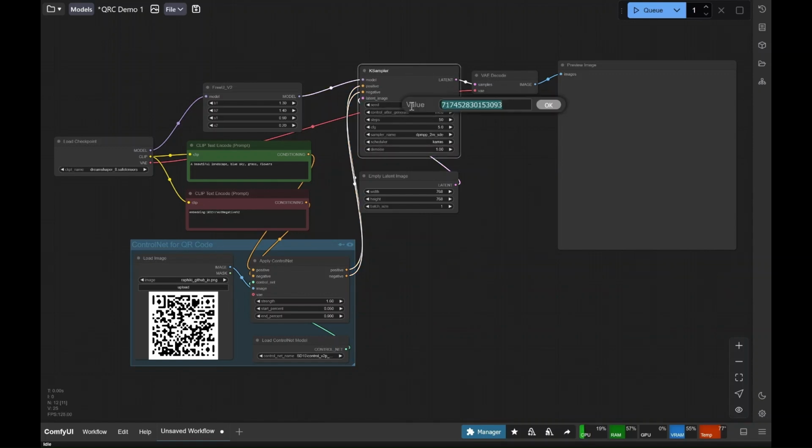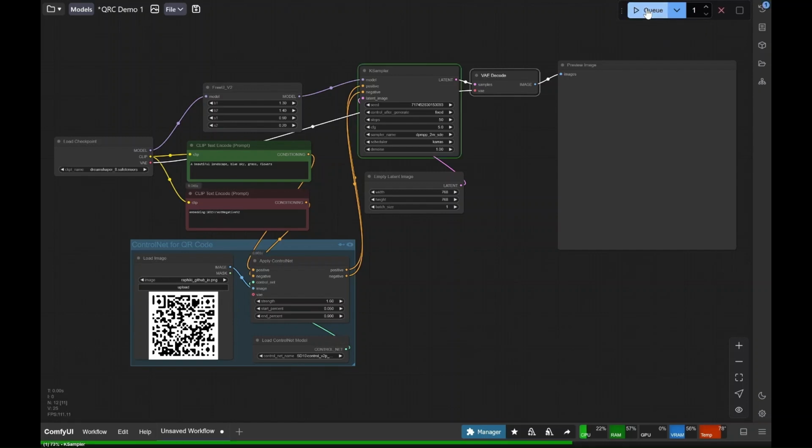Then everything is sent to the KSampler. I have several values, so I will generate in 50 steps. I give a CFG, so this is the impact of the prompt in the generation process, of 5, and then I launch the generation here. So what is going on? Everything is generated in the latent space, and then the image is generated according to my prompt and also to the input image of the QR code I gave.